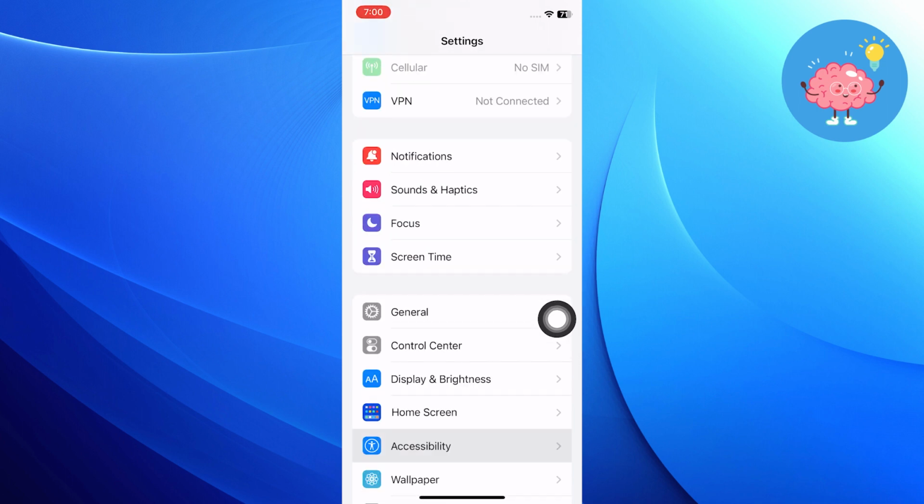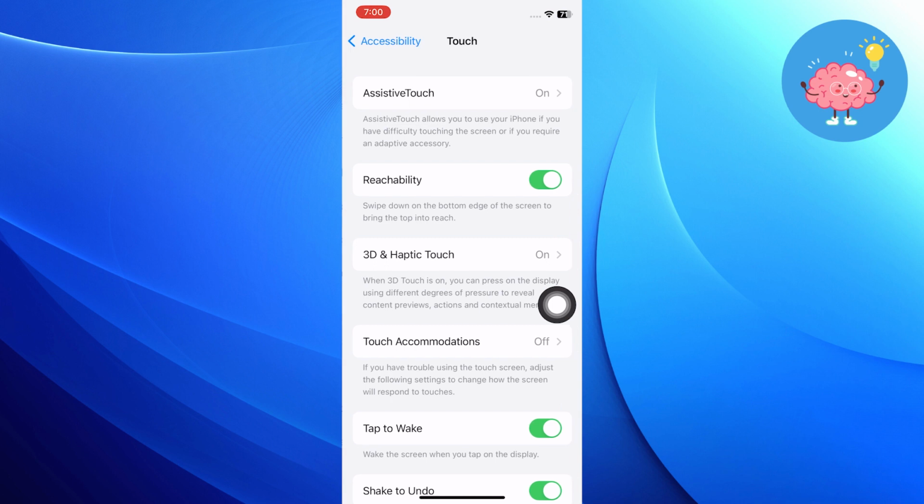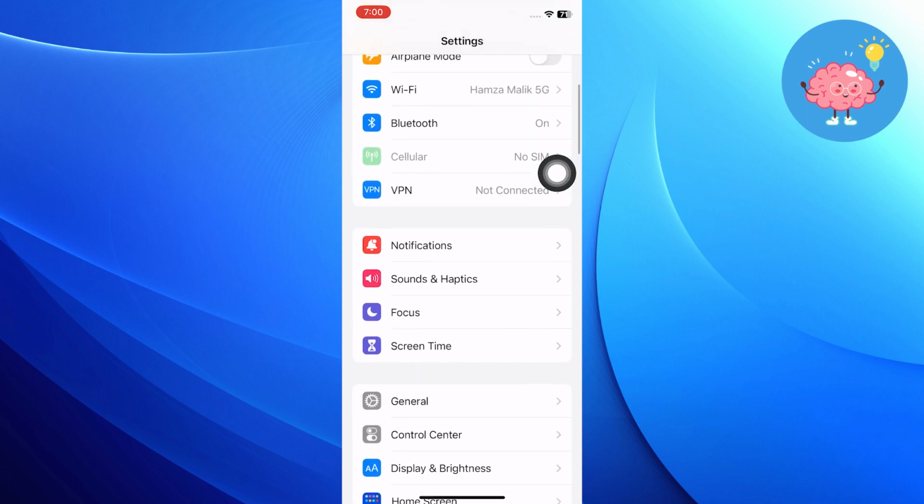After that, scroll up and go to Accessibility. Click on the torch and then tap on Vibration. Then if this switch is off, vibration on your phone will be disabled. So turn it on. Now go to General.